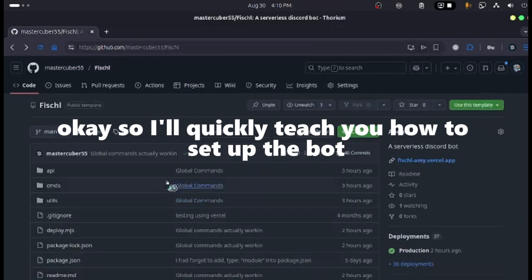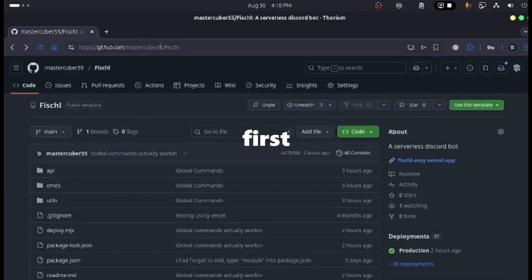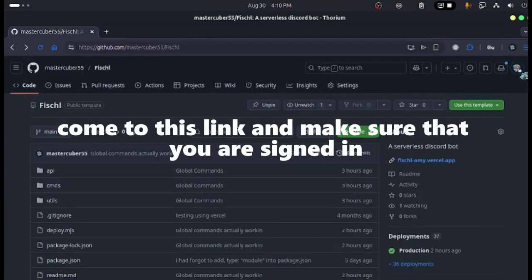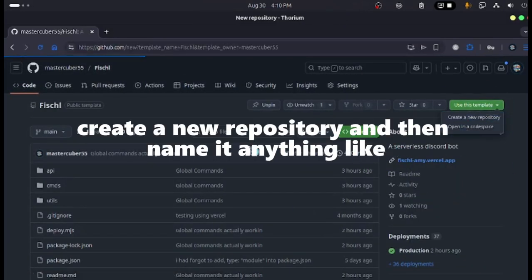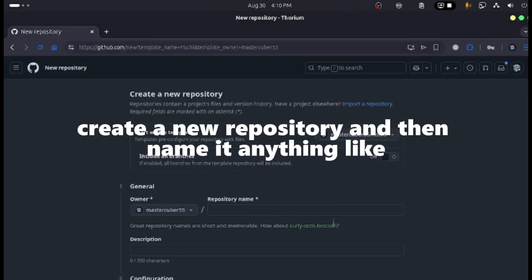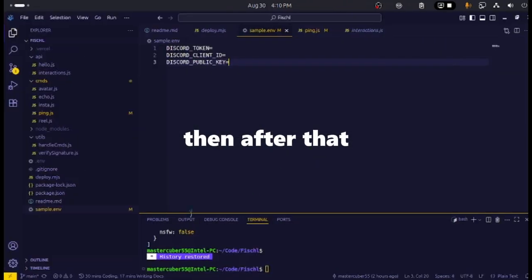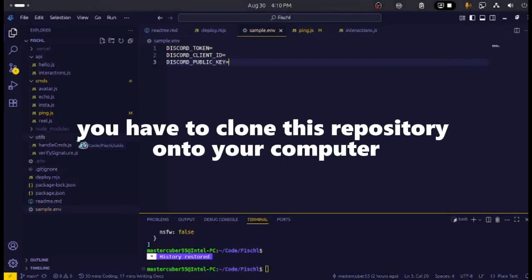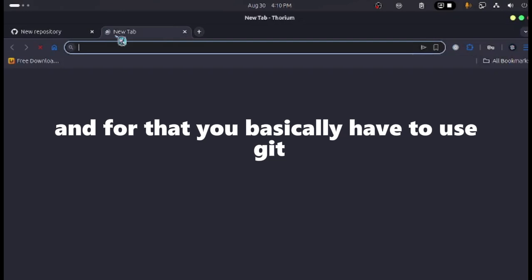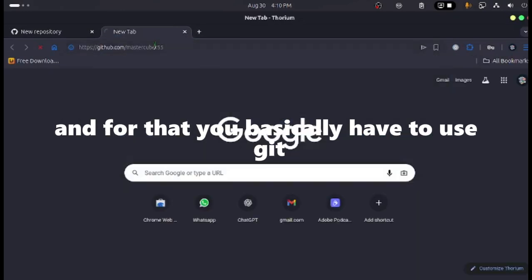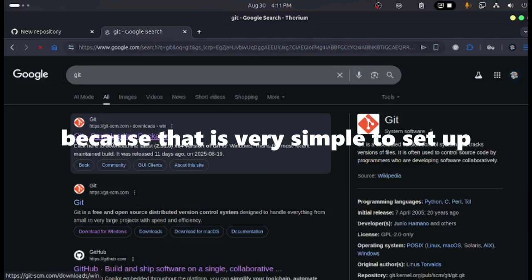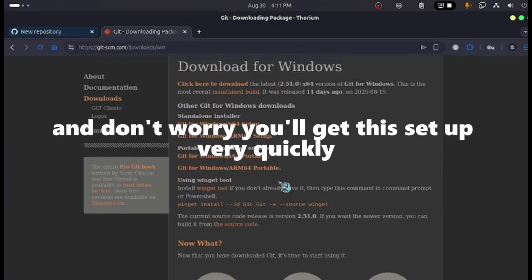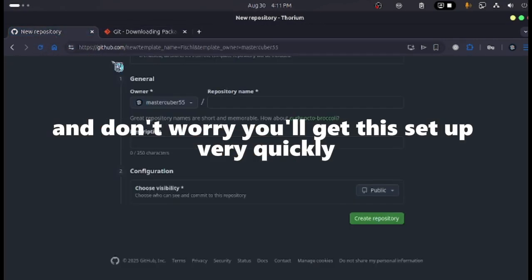Okay, so I'll quickly teach you how to set up the bot. First, come to this link and make sure that you are signed in, and then just use this template, create a new repository, and name it anything you like. Then you have to clone this repository onto your computer, and for that you basically have to use Git. I'll not include this in the video because that is very simple to set up, and don't worry, you'll get this set up very quickly.